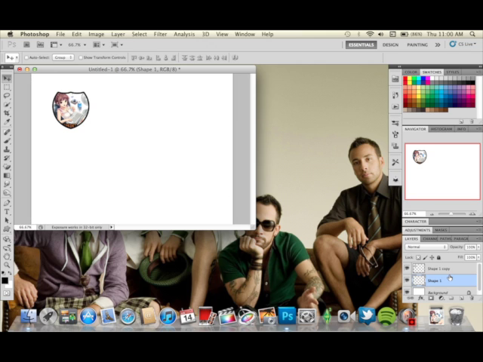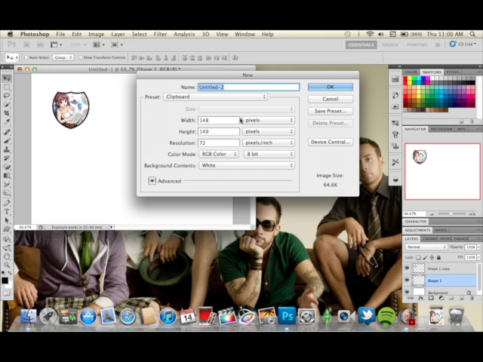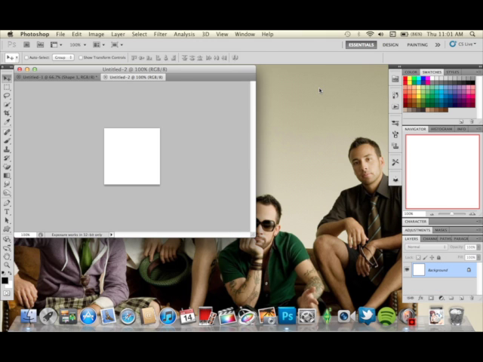It doesn't matter which comes first. Then go to File and New, and it's going to ask you for the clipboard size. That's what you want to do. Mine's 148, 149 for size. That's good. So do a Command V and paste it on there.